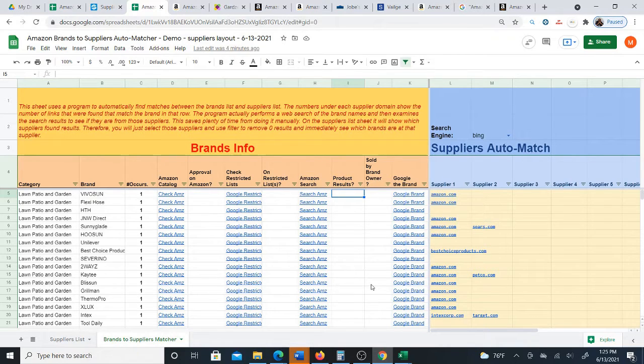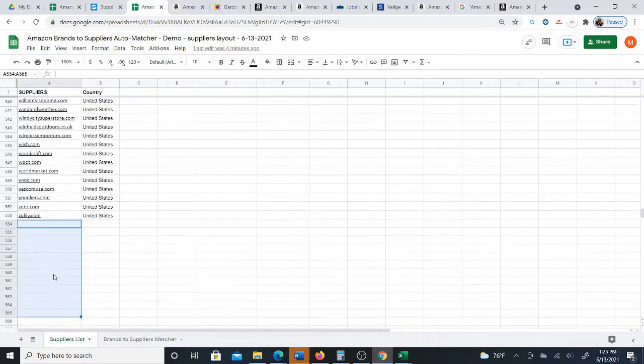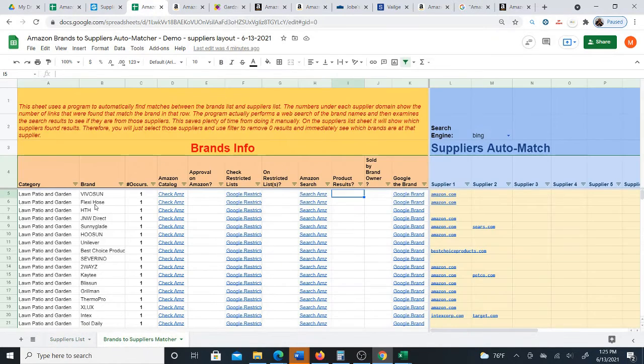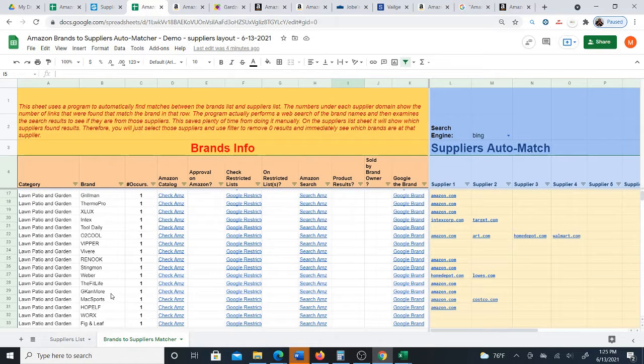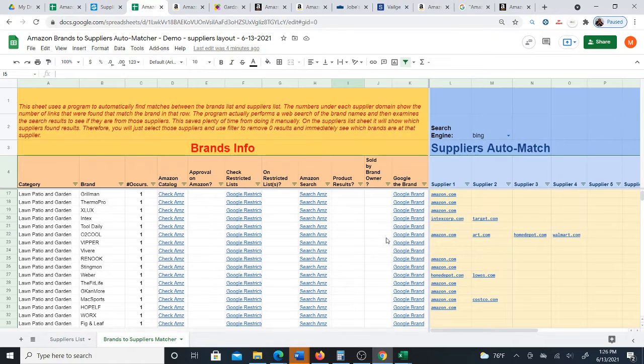So to access this, you will have the template right here, so that you can refer to the suppliers list and things like that. And by the way, you can add your own suppliers here too. You don't have to just use these. You can add more, and it will search those too. You can put in your own brands, of course. You're going to put different brands in here, and you can add suppliers. Basically, you'll have the Google Sheet, and the program will be running in the background.